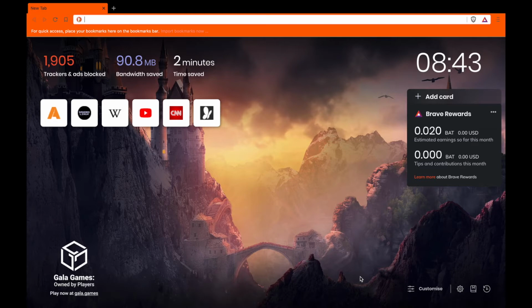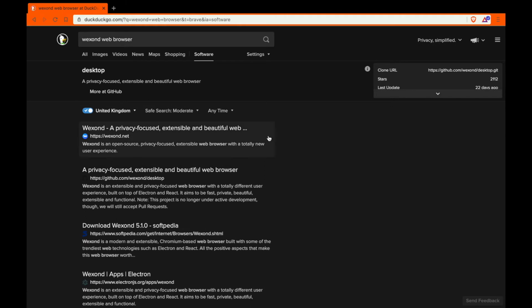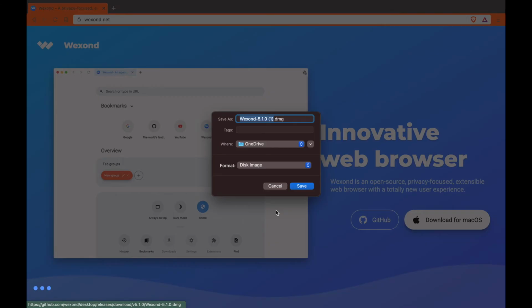So to start with, you need to search up Wexond web browser. You then need to go to wexond.net. You then need to click download for macOS. Then I'm going to save that to my OneDrive.